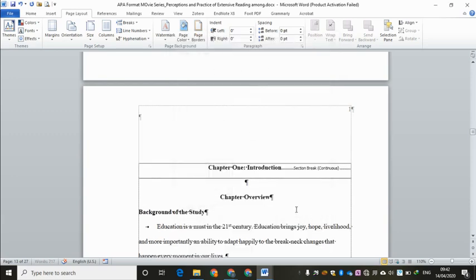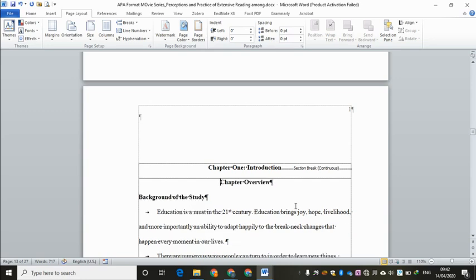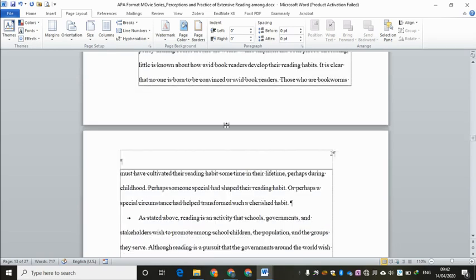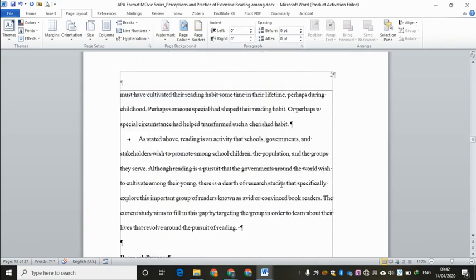Let's see. Okay. Now, ladies and gentlemen, now it's 2 inches. I need to remove the paragraph marker here so that chapter overview goes up. We don't want to leave any space between chapter 1 introduction and chapter overview. It should be double space. So now it's basically 2 inches. Let's scroll down to see whether page number 2 is affected or not. Is it affected? It is not affected. This is the correct format.